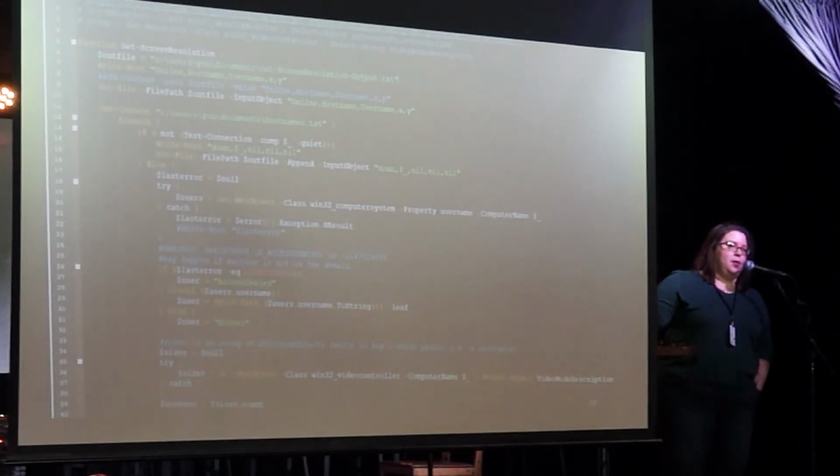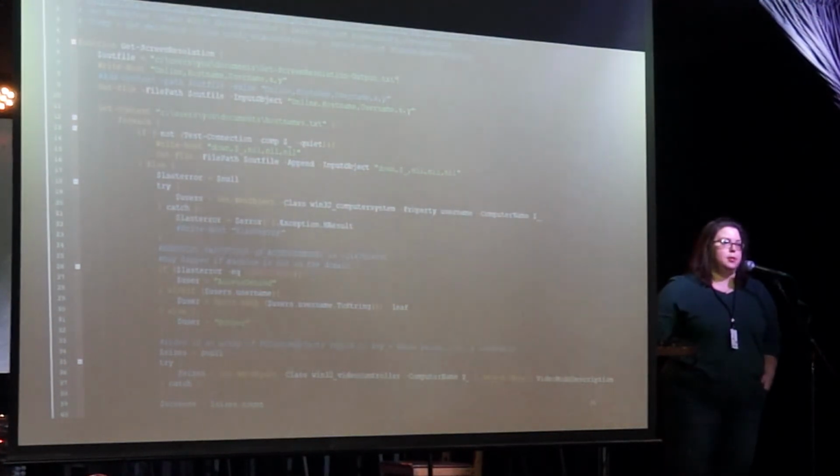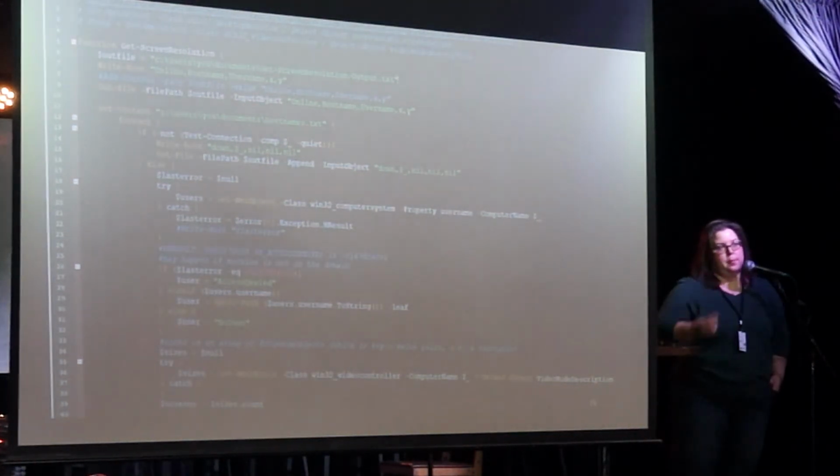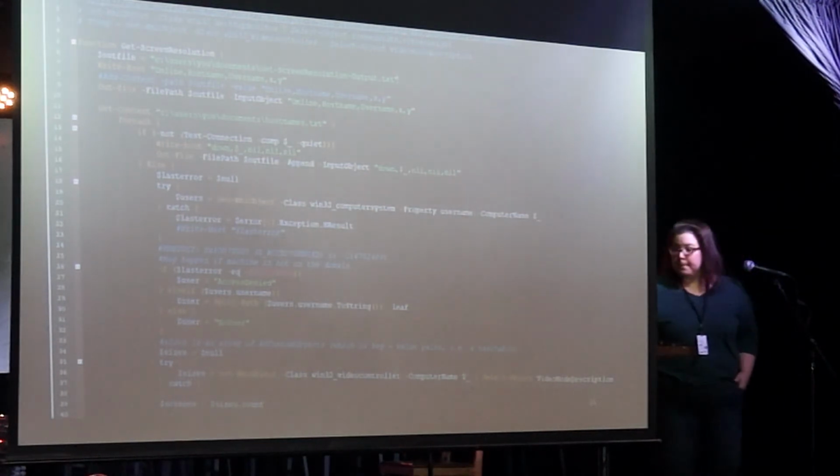This is for your use later. I do not expect you to read this, but this is my entire script of grabbing all of the monitor resolutions in our org.